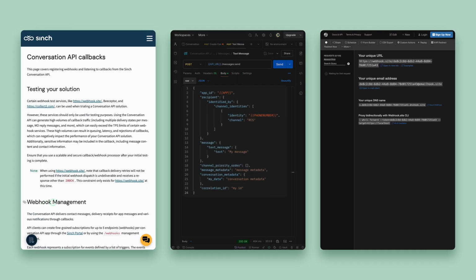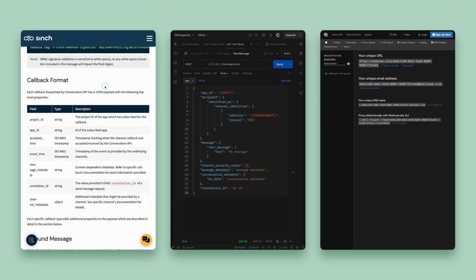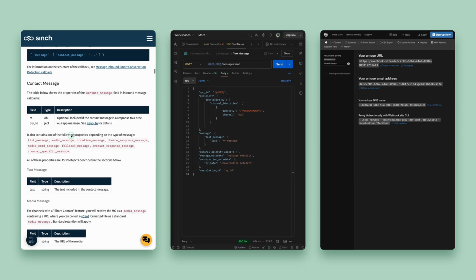Each callback contains top-level metadata. These are message metadata, which will depend on the callback type; correlation ID, which is the value provided in the latest send message request; and channel metadata, which is controlled by Conversation API and provides additional channel-specific data.